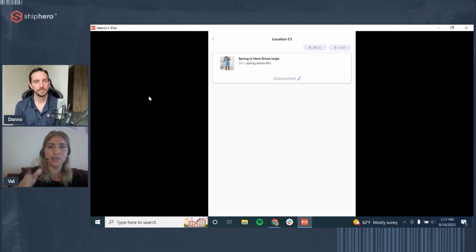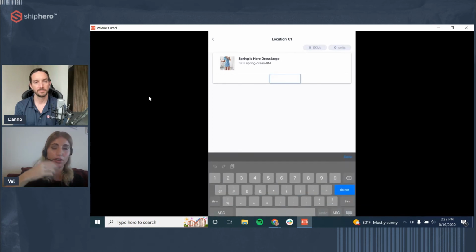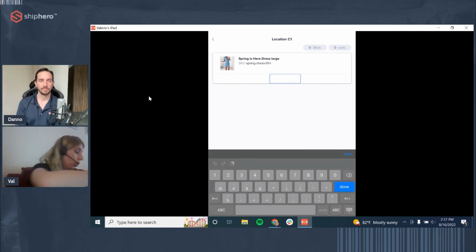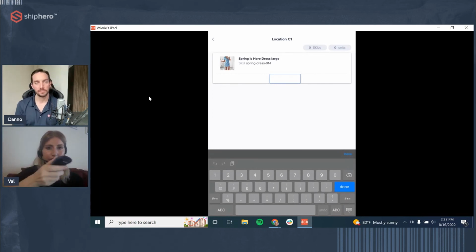Anyway, you scan in the location. It says, all right, count these. And you can either pull things out and just type in a number, or you get your scanner and you just scan in the barcodes, and it will increment as you scan. I'm not sure how many are supposed to be here.